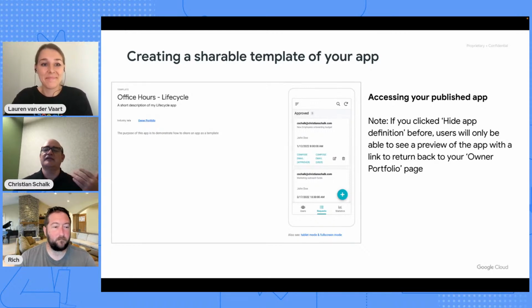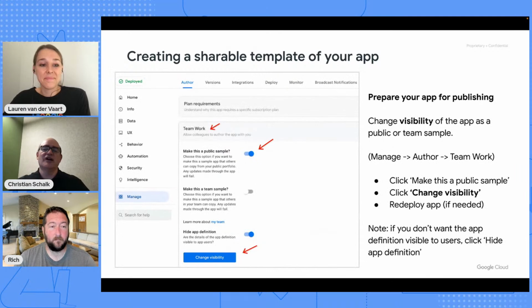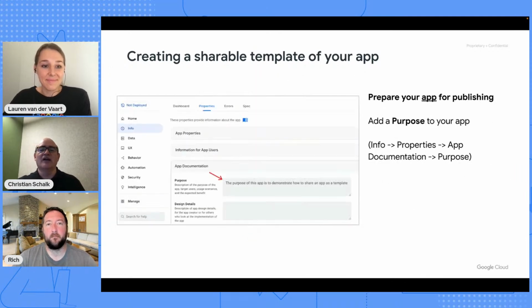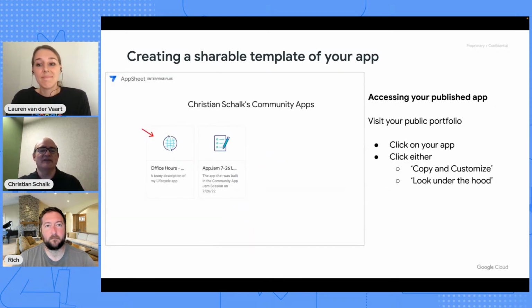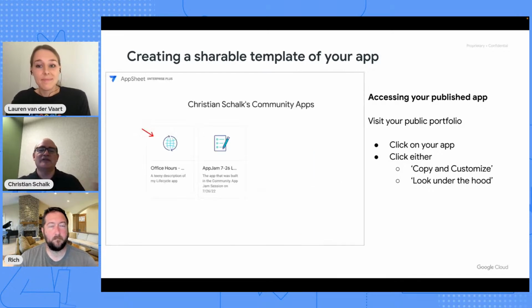So hopefully that's relatively straightforward. You'll have to get familiar with the options to go under Manage, Author, Teamwork, understanding how to set the properties, like what's the purpose of the app. That's what actually shows up on this next screen here. See, the purpose of this app shows up right there. But once you do it a few times, it starts to make sense in this regard.